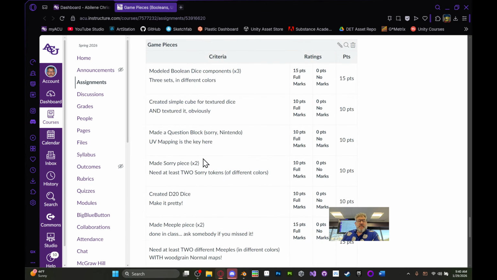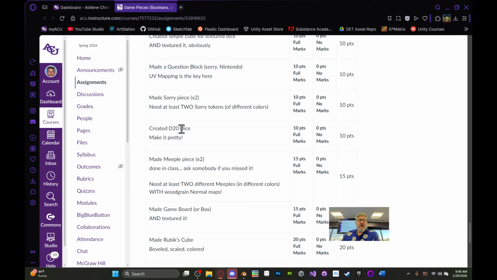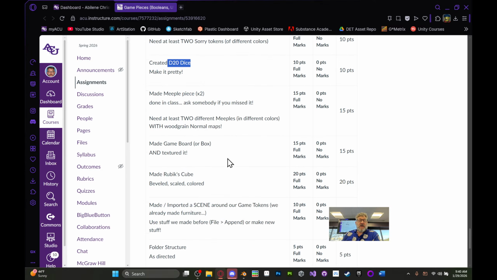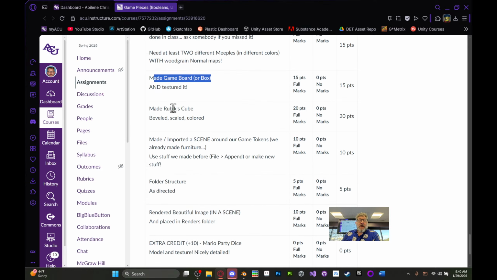Right, so we did all that. Sorry pieces. So we will cover a D20, which is easy to do. We'll do a Meeple, but I've also got a video and some instructions for that. Today we'll also make a game board or box. We can either do a Rubik's Cube, or in the past, instead of a Rubik's Cube, I would do a Fidget Cube. Either one is fine with me, and I'll start a Fidget Cube after we make a Rubik's Cube, just to show how some of that might work.